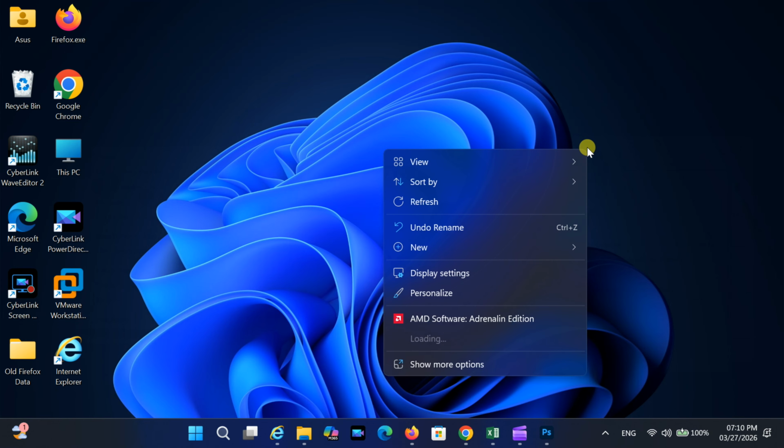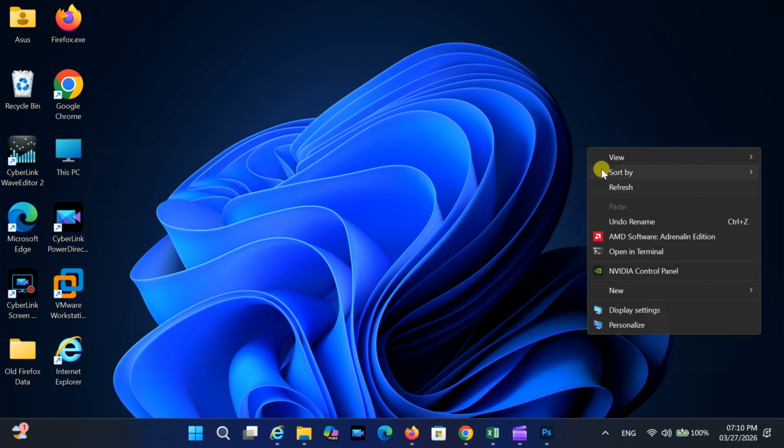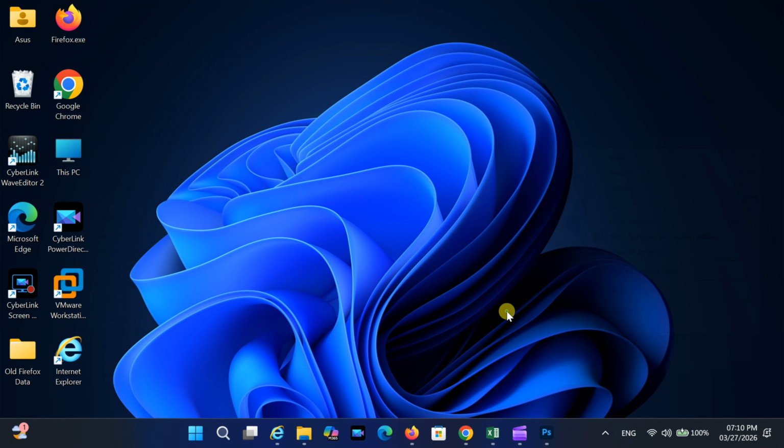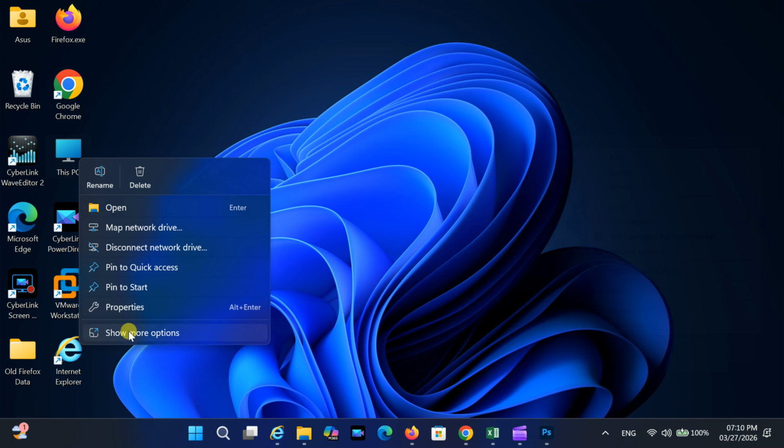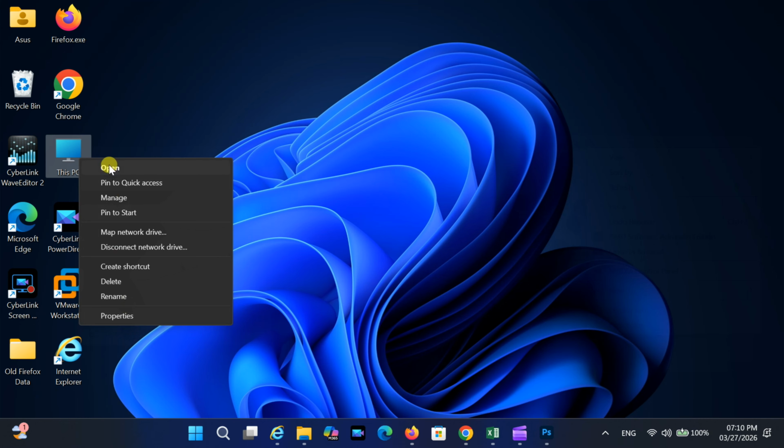If you're using Windows 11, you've probably noticed the new right-click menu, and honestly, it's not very convenient for many users. Every time you want the full options, you have to click on Show More Options, which can be annoying and slow down your workflow.